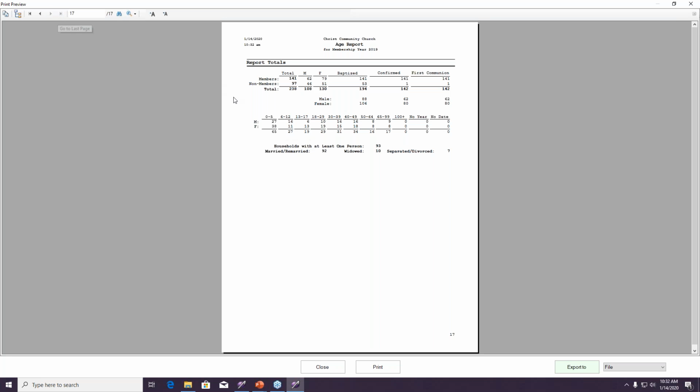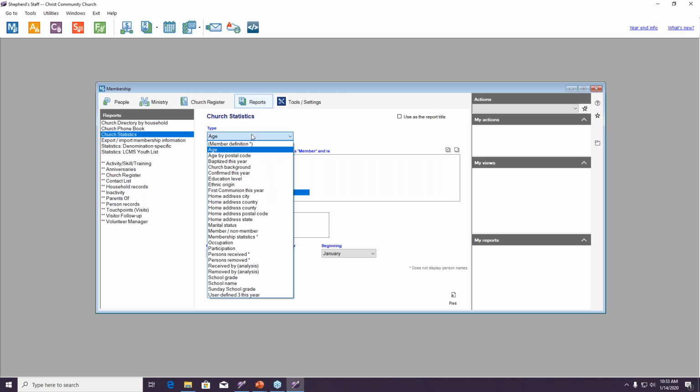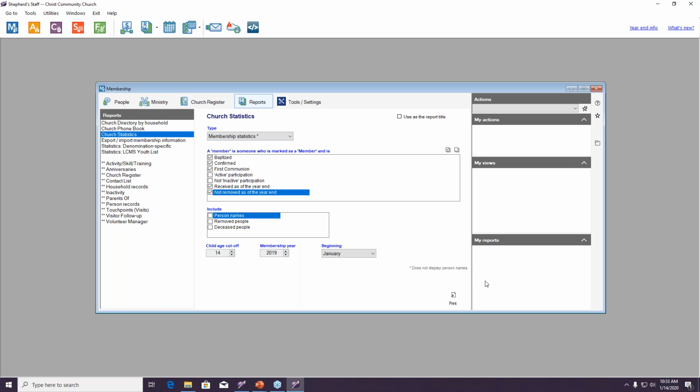If you go all the way to the end of this report, it actually gives you figures on specific age ranges too. And it breaks it down by male and female as well. So you can see you have a lot of different options, a lot of different information coming at you here. You can get a member, non-member breakdown here, information about how many people are baptized, how many are confirmed, how many people had their first communion. Again, there's really a lot of things you can see here.